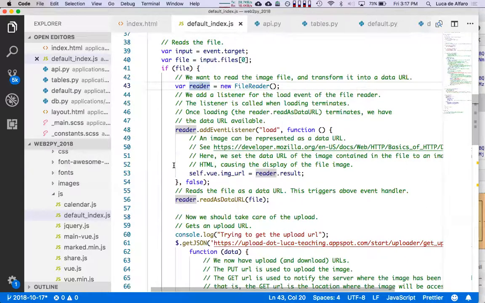Reading a file is an event that takes time, so I cannot say the obvious. The obvious would be read the file as data URL, and then put the data URL in this image field so we get a preview. But I cannot do that, okay? Because I need to say instead, I create a reader. To the reader, I add an event handler. When the load event happens, which means the reader has finished actually loading the file in memory, I call this function that sets the image URL of the preview to the reader.result.